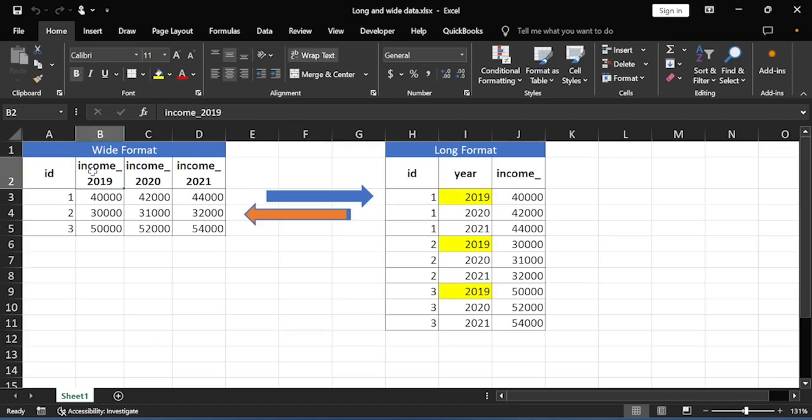And now checking the column or variable names, can you see here, you have income_2019, income_2020, income_2021. But in long format you just have ID, income, and year. So you have a single column representing year and a single column representing the income. But remember, these are the same data. This is the long format, this is the wide format. Now let us see how we can move from long format to wide format and back.